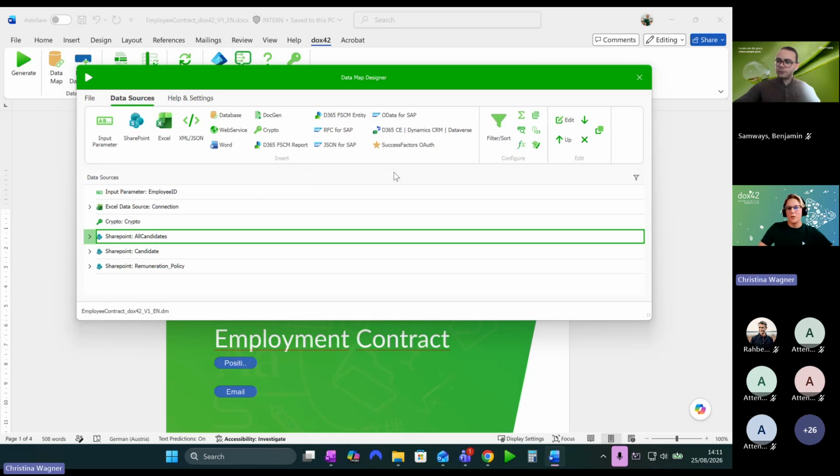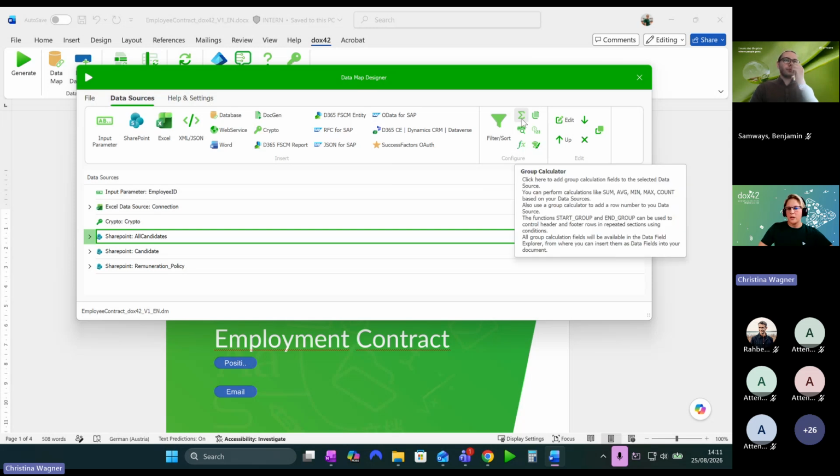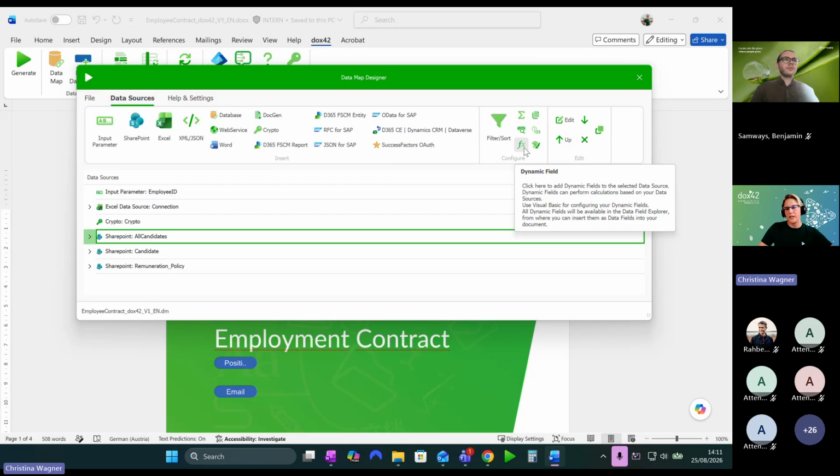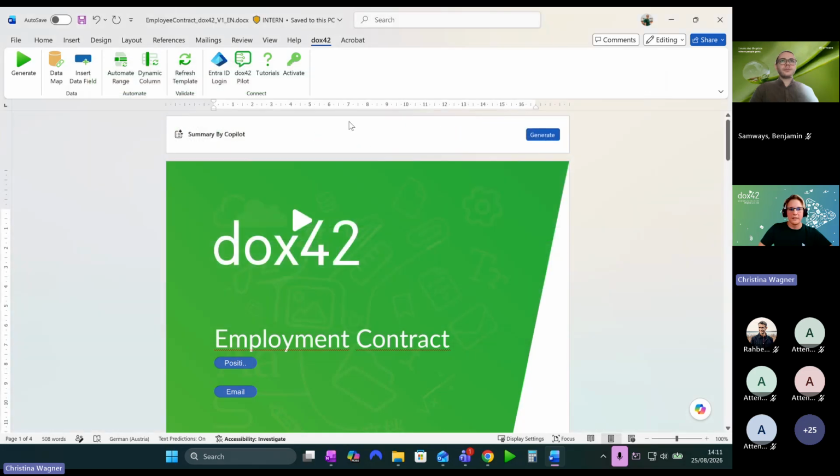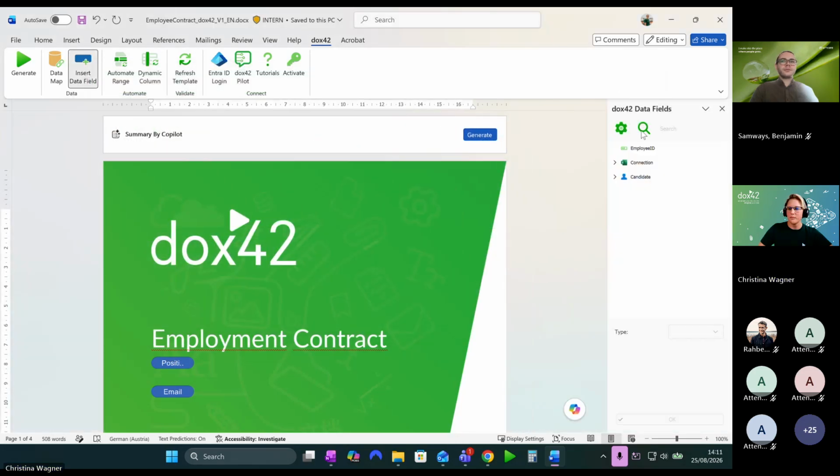And of course, you have options like filtering and sorting your data sources. You can do calculations with the group calculator, insert dynamic fields, etc., etc. So you're really highly flexible where to get your data from and also what to do with the data. Then after you have defined where your data is coming from, you have the data fields in a list here on the right.